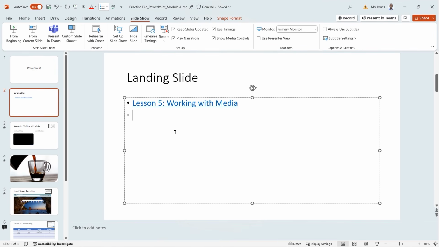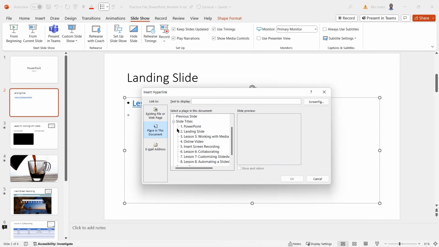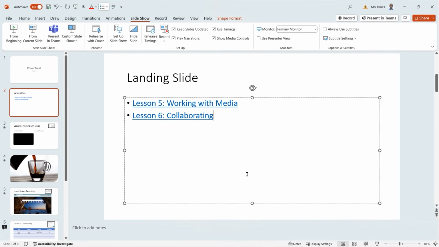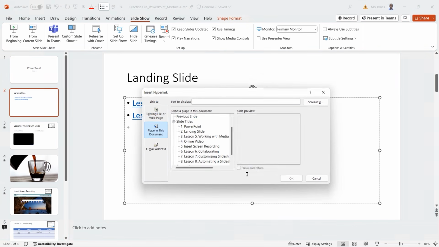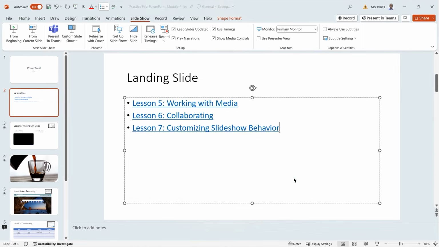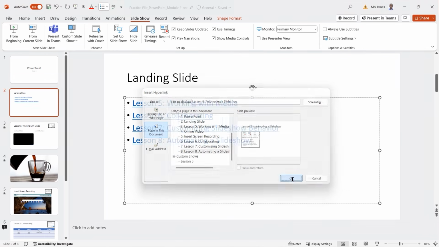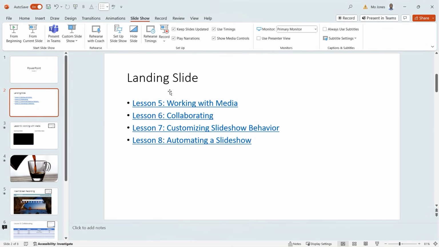I'll repeat the process for 6, 7, and 8. So I'll press Control K. To a place in the document, I want to go to lesson 6. I'll accept the text. I'll press OK. I'll do that 2 more times. Control K. This time, lesson 7. And I'll go ahead and press OK. One more time. Control K. And this will be for lesson 8. Right. So I have a nice little landing slide here.